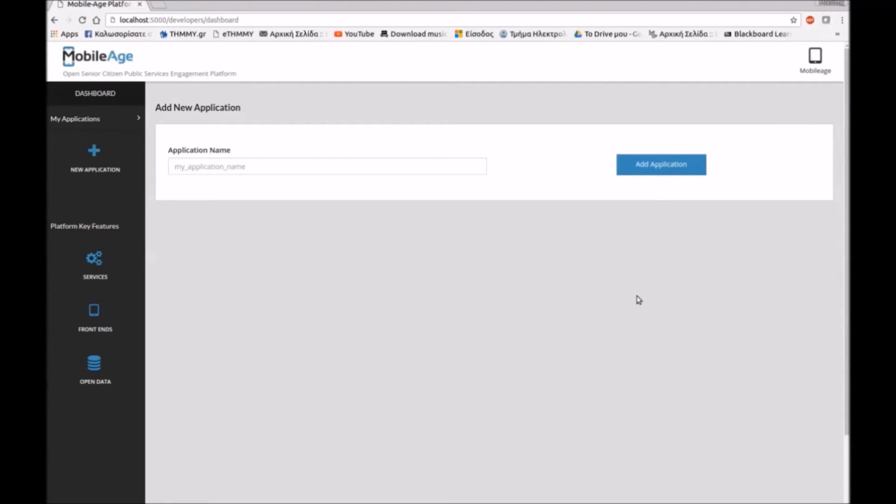This is the main developer's dashboard view. From the top right corner, the developer is able to access his account settings and change his password or enable notifications and other functionalities. In the left pane, we can see that the developer is able to access platform key features, services, open data, and frontends, and review his existing applications. As we can see, we have one existing application, or enter a new application by choosing the Add Application option.